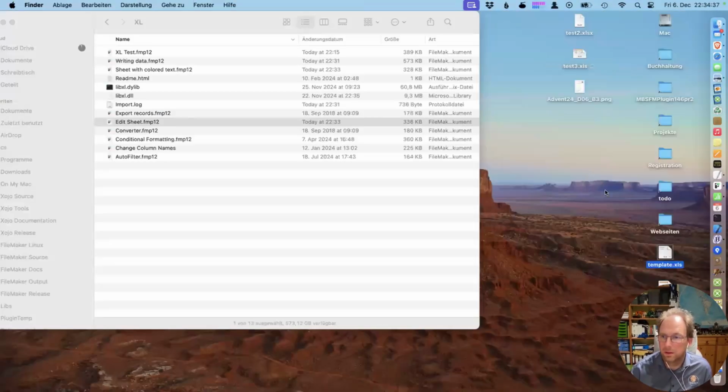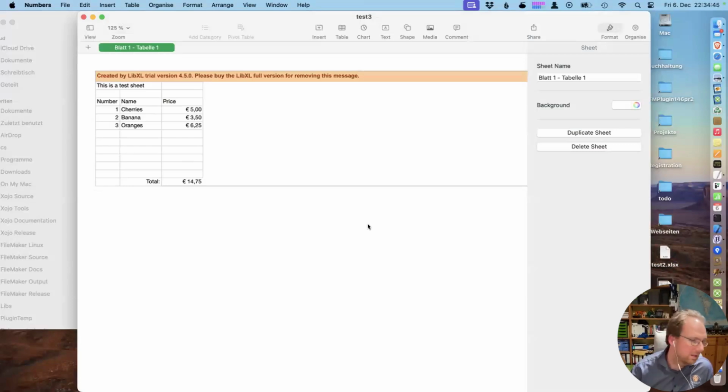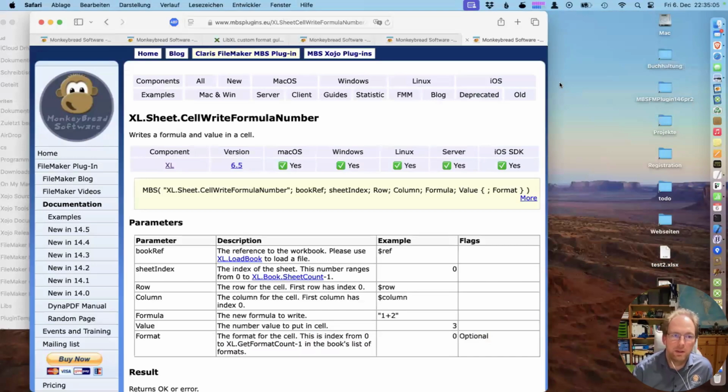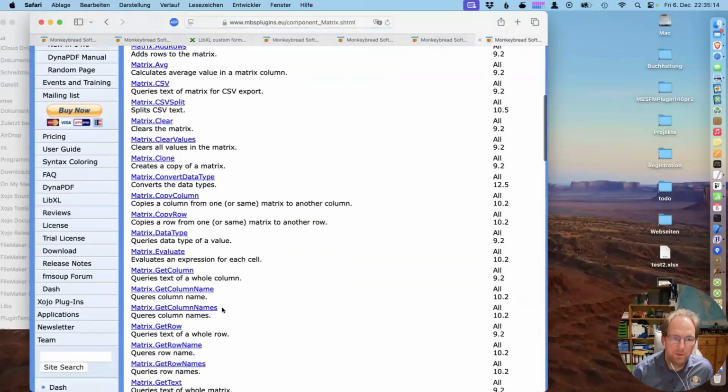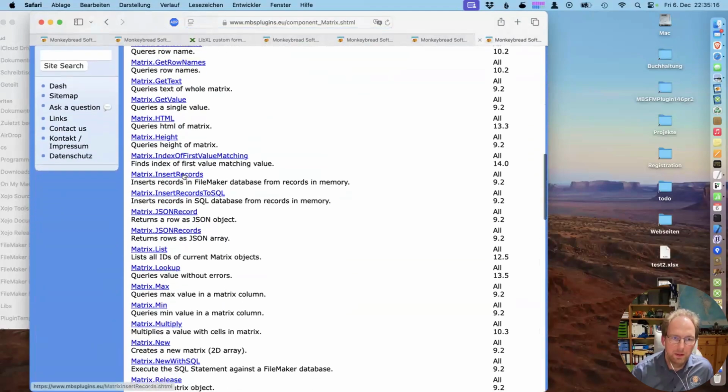We have a question. Do you have a function to detect and automatically import several sheets inside of an Excel document? I don't think we have that. You could have, of course, as you saw before, we can load it into a matrix. So you can store whatever data is in the Excel file into memory. And then in the matrix functions, you can push data to the database. So you would say here, insert records.